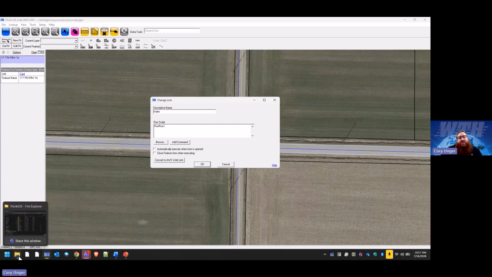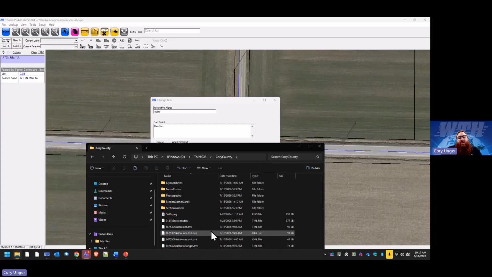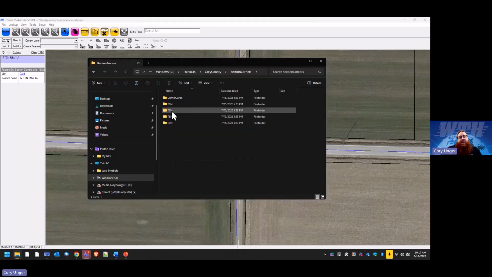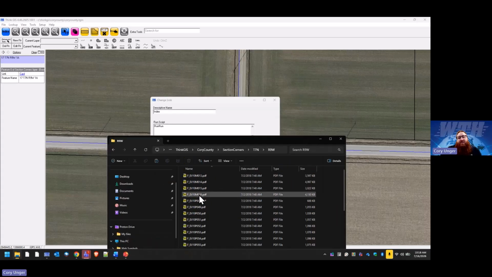Or what I like to use is your file explorer. And then we're going to go back into Quarry County. We're going to go into our section corners. And then you'll see here we have our different tracks. So this is township 7 north, and then this is range 9 west. And then the index file is this file right here. I'm sorry, I was going to set it up so it pointed to this index first. So this is the index file.